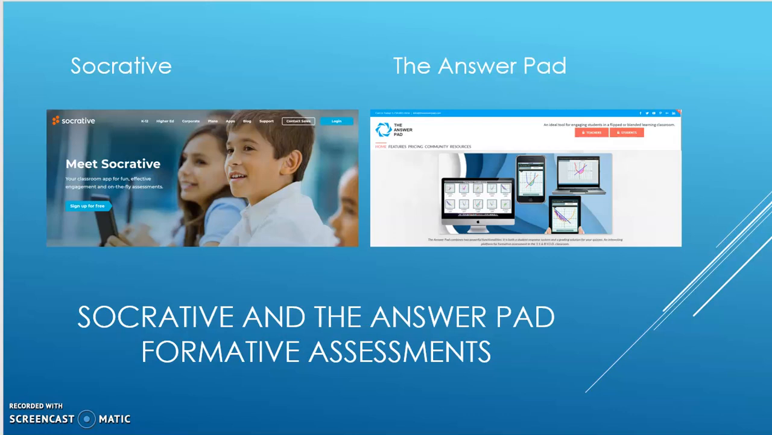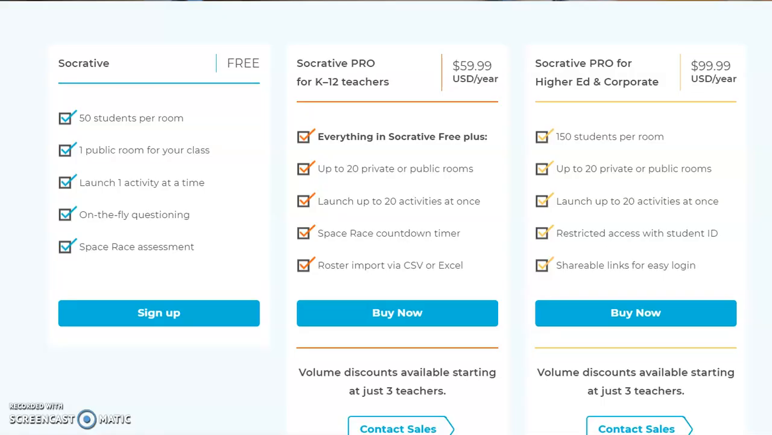Let's look at two formative assessments for the classroom, Socrative and the answer pad. Socrative has 3 plans. The free plan, which as you see has 50 students per room, 1 public room for your class, which is basically a group, so you can't differentiate. Launch 1 activity at a time, on-the-fly questioning, and space race assessment.